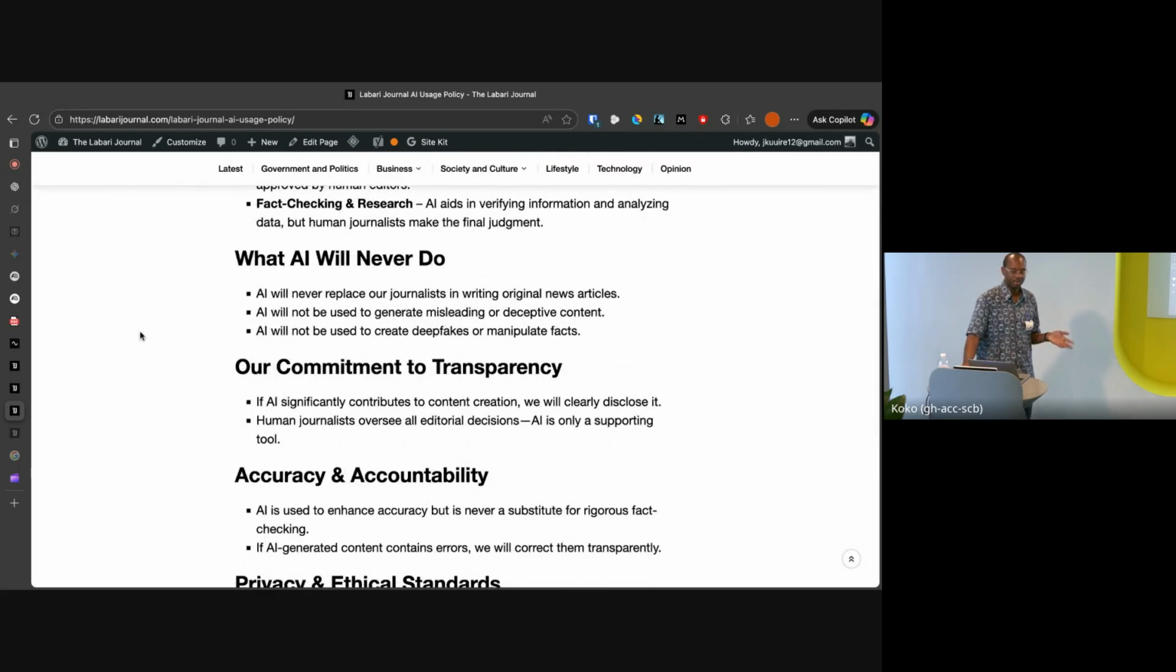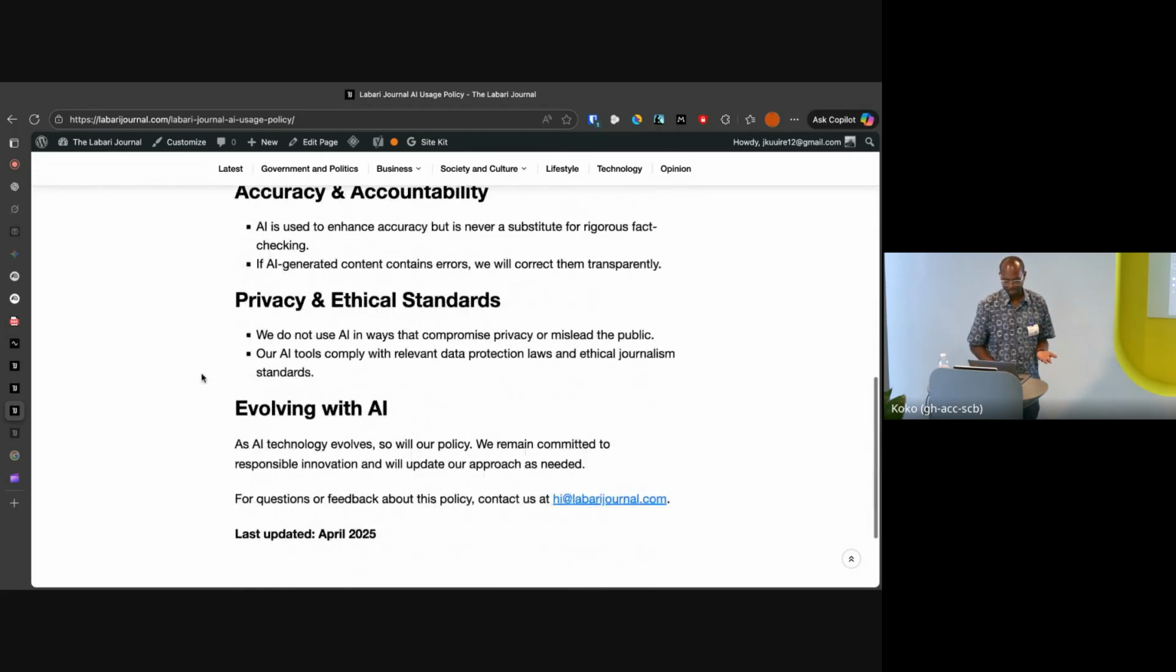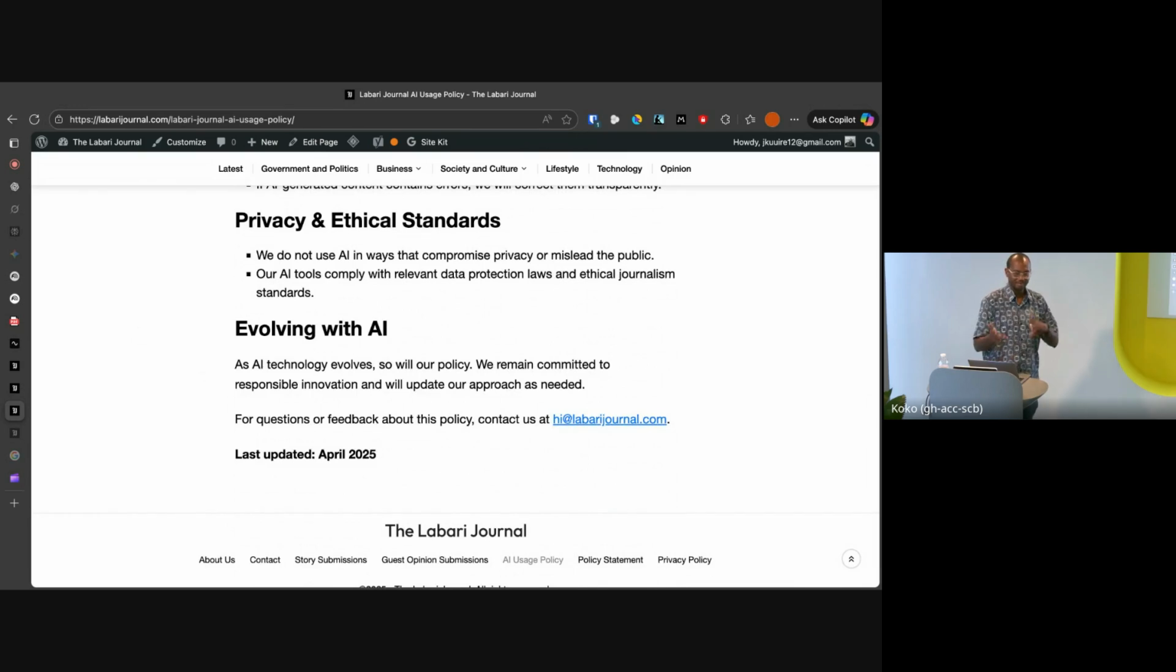And what we say we're never going to do is use AI to become our journalists. And we're not going to use it to deceive or create deep fakes or manipulate facts, because I'm not going to use AI to generate AI videos, because I want everything to be factual. We're just being transparent and being accurate. From time to time, we actually update this policy if need be.